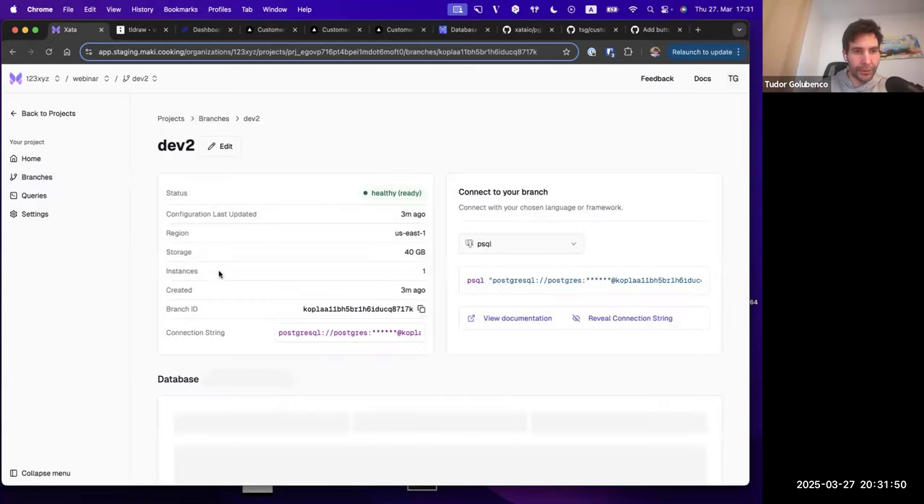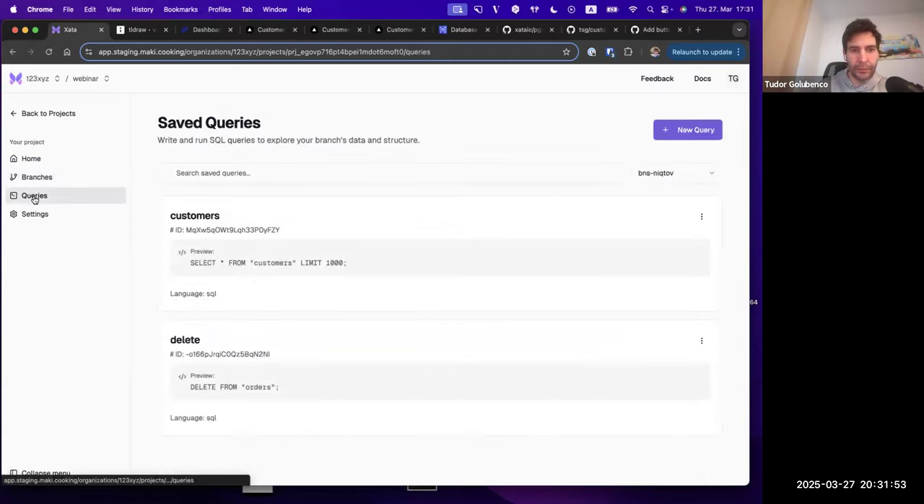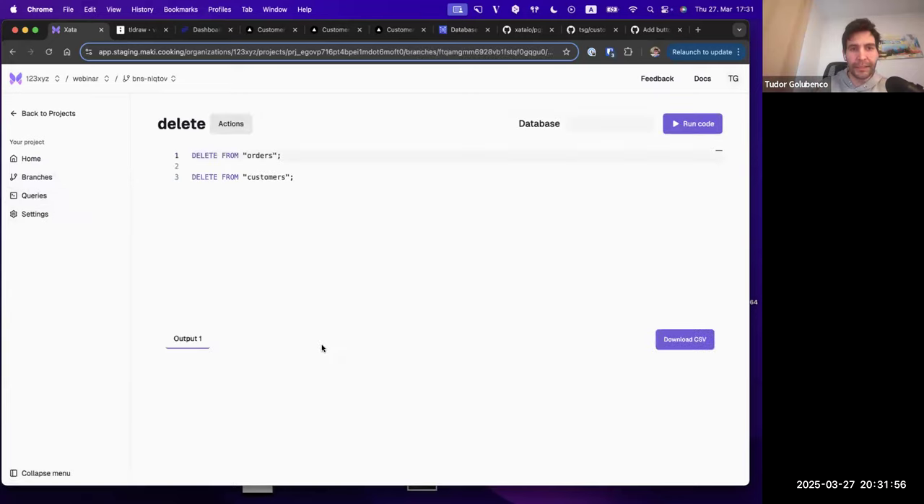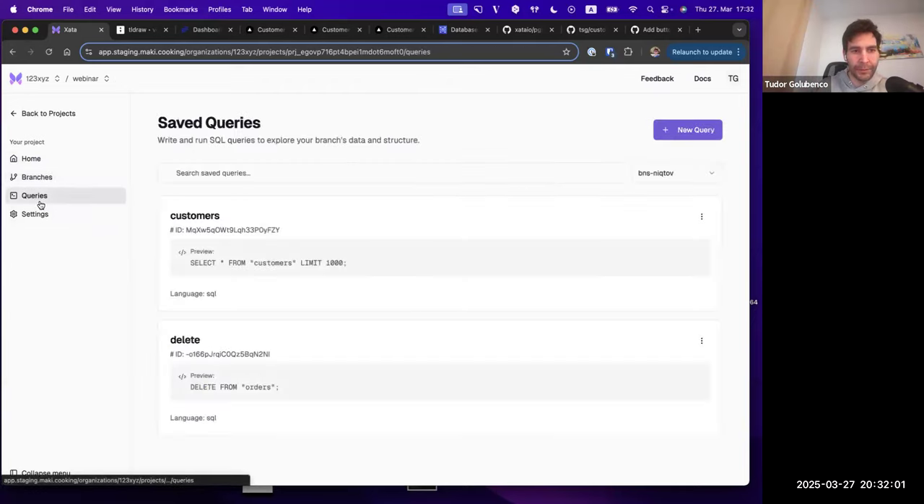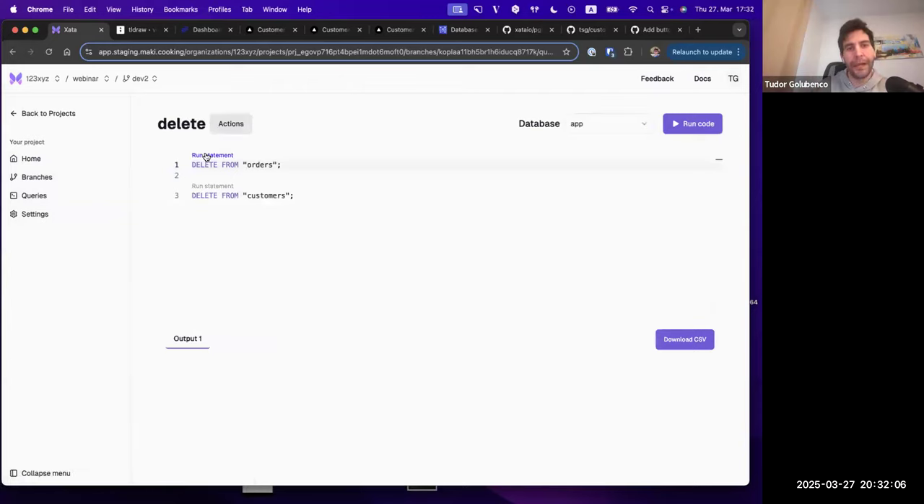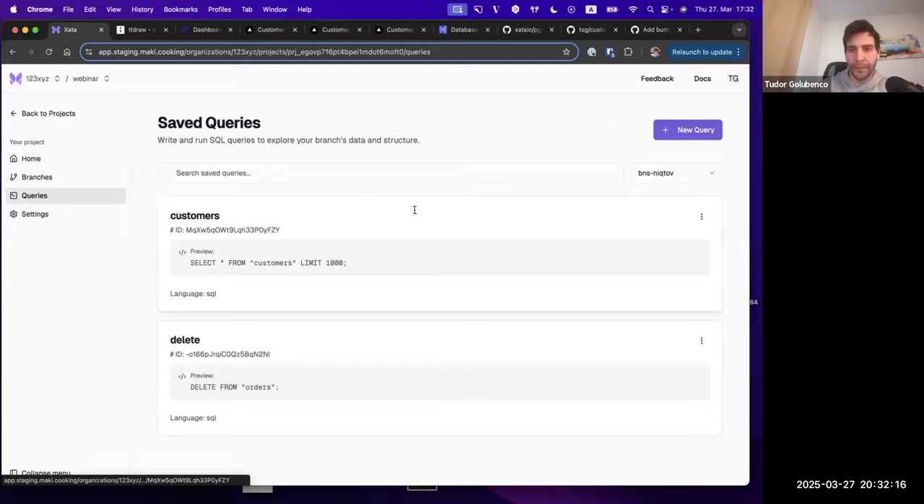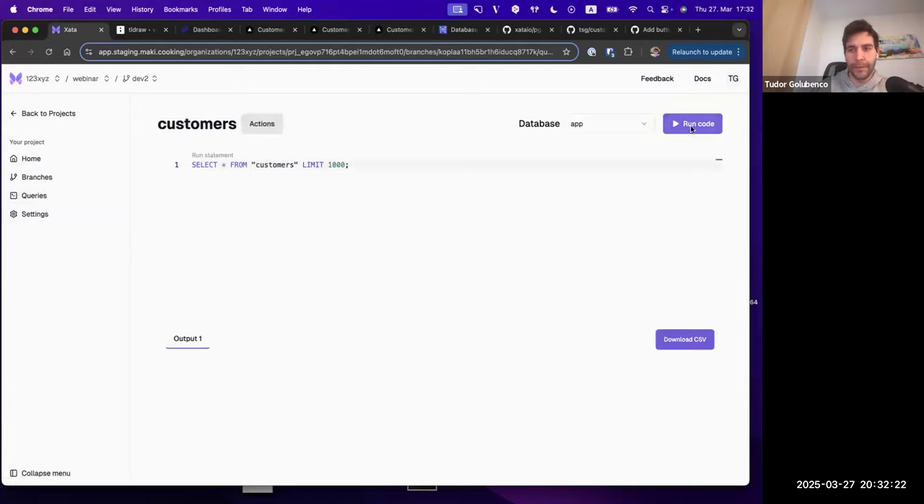So maybe let me show you that actually, and I will do this delete query on dev2. Oh, wait, I'm not on the right one. So I will go on dev2 and run this delete command. I need to run 2 because the data is relational. So I ran these 2. And now if I do a select on dev2 again, this one is empty, right? Because I just deleted everything in this dev2 branch.